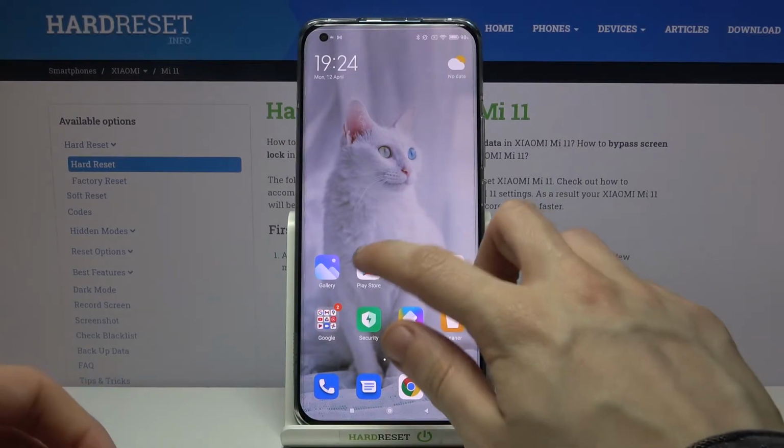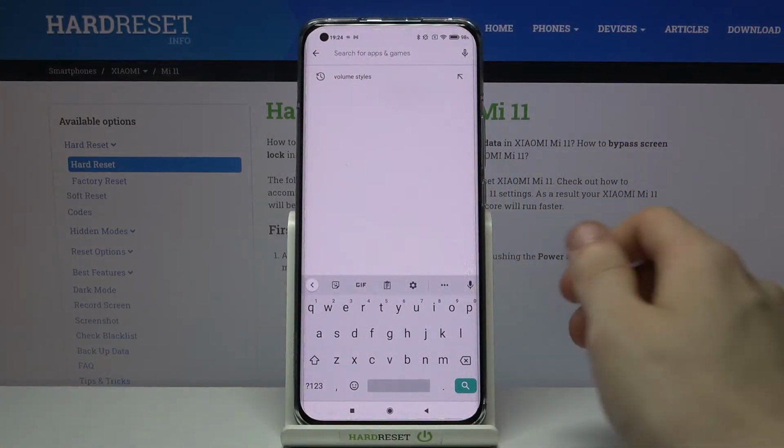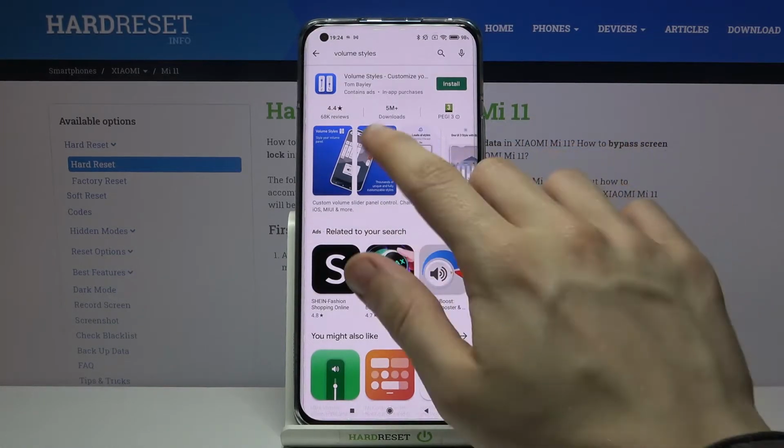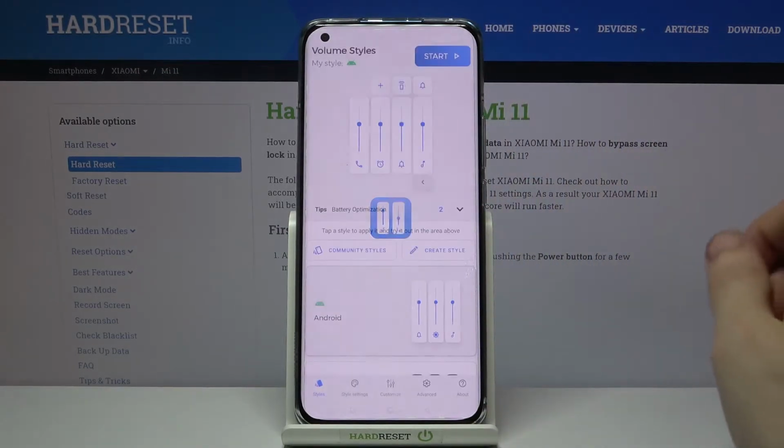First, we have to open Google Play Store and look for an application called Volume Styles. Then simply install it by tapping on this green install button right there. Wait for it to install and then simply open it.